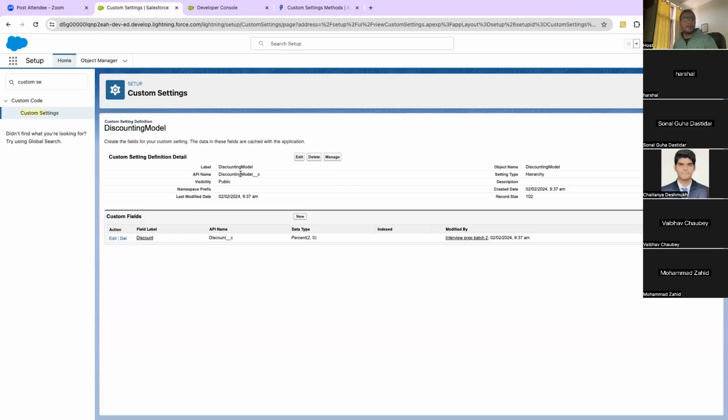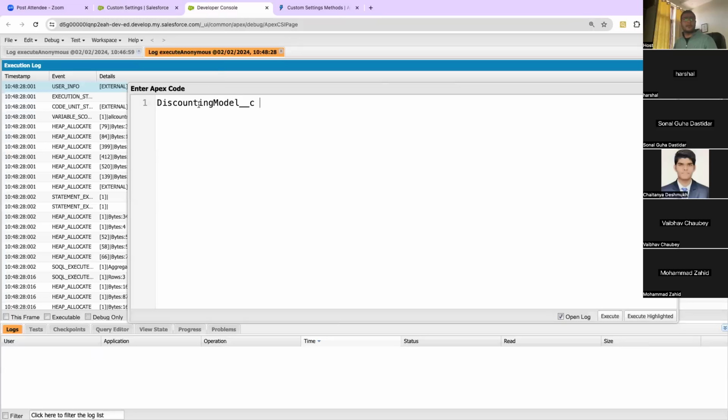So, discounting model based on get instance method. Get instance. I will pass a user ID here, and then we will debug it.